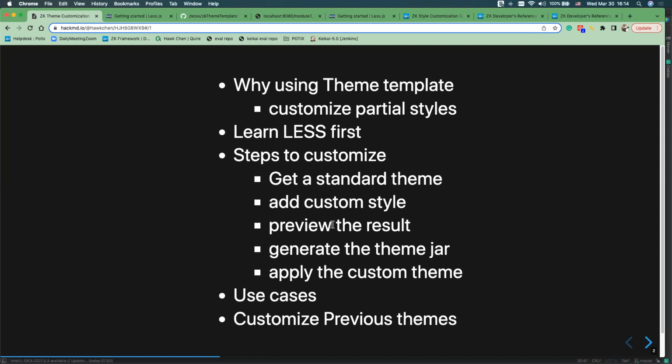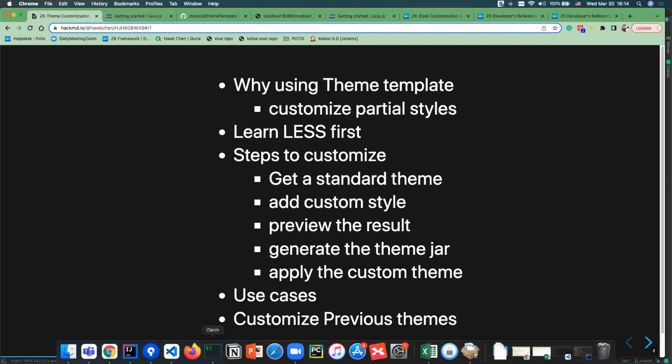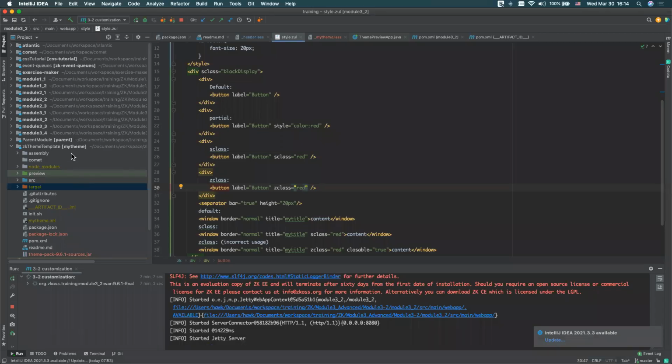Then after everything is done and you complete your customization, you can generate a theme jar, put the jar into your project, and specify some settings to use it. Okay, let's go through a whole process to show you how to do it.